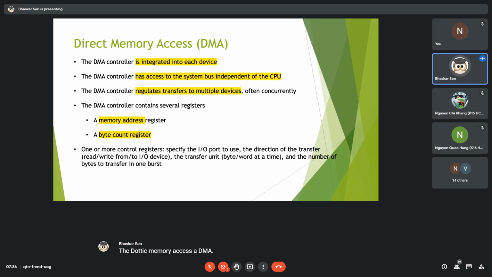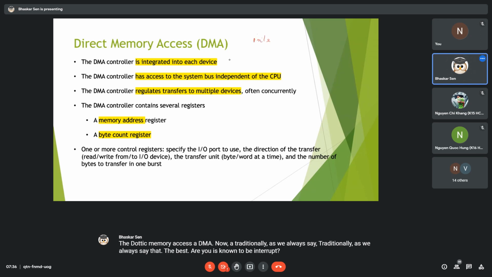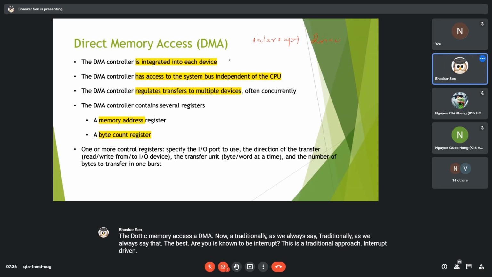Now, traditionally, as we always say, the best I/O is known to be interrupt driven. This is a traditional approach. That means we use interrupts to alert the CPU. We'll talk about it later.